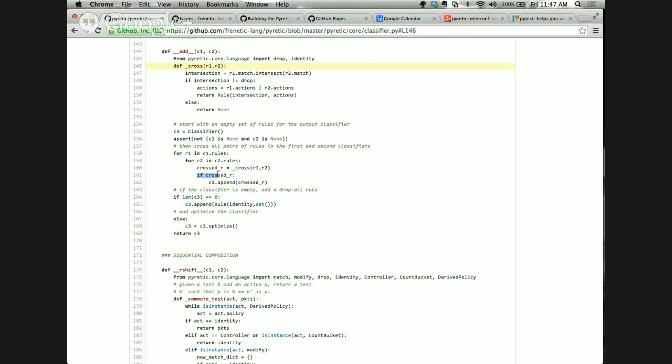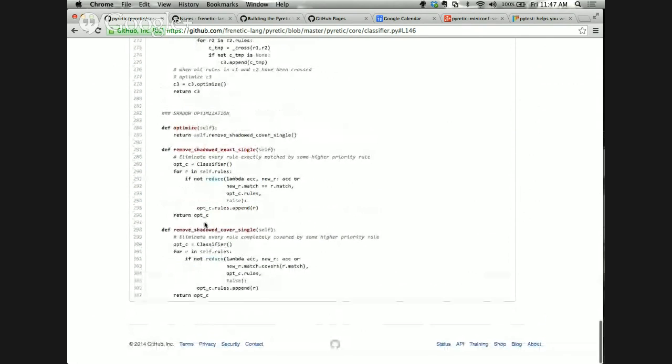So if we haven't returned nothing, then we're going to append. So we'll append these crosses one by one, and then at the end we're going to do this optimize, which, as you'll recall, but I'm going over it again very quickly in case anyone missed it, is at line 284, and basically this is just remove shadowed cover single, which is 289. I'm not going to go through the lines in here, but what this says to do is to go through the classifier.